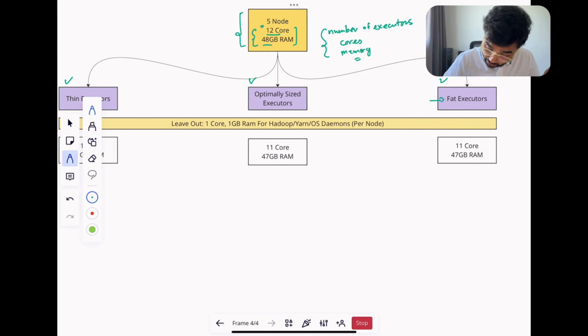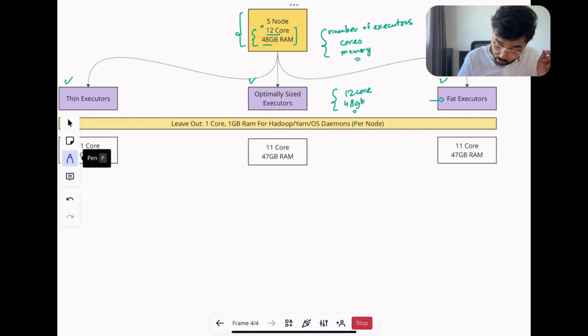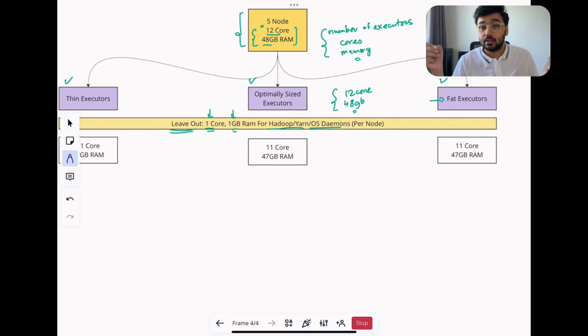So here we have 12 cores and 48 GB of RAM. Fat executors are going to occupy a good portion of these resources. So now let's go ahead and do some calculation. In order to calculate the number of executors and the cores and all of that, we are first going to leave out one core and 1 GB of RAM for operating system, Hadoop and Yarn and other processes.